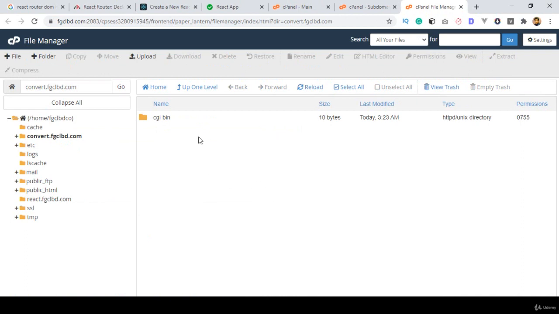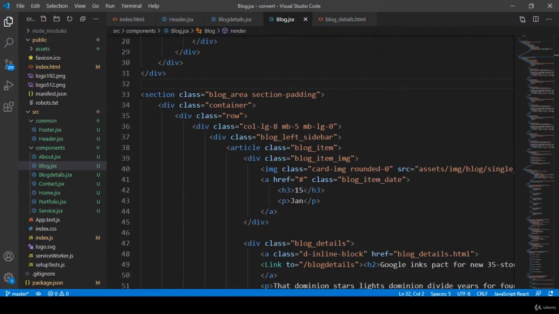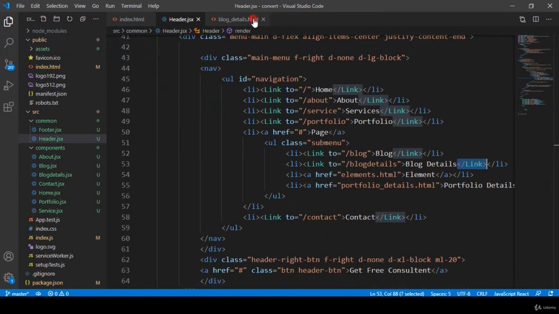Here, first of all, we have to upload all our files, that means all the build deployment files. Before doing that work, if you go to our project, right now we don't need this, so I simply remove everything from here.